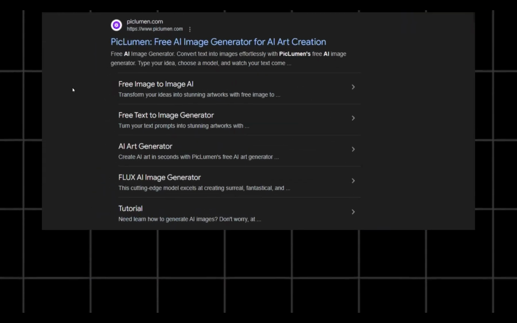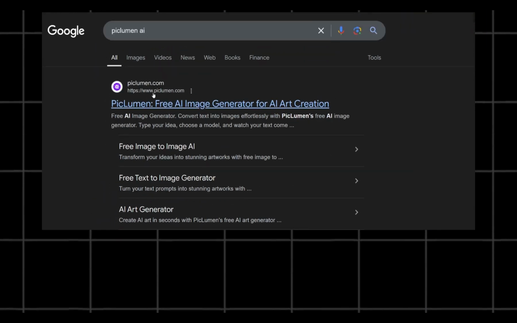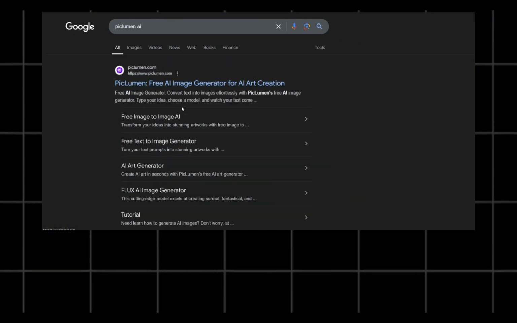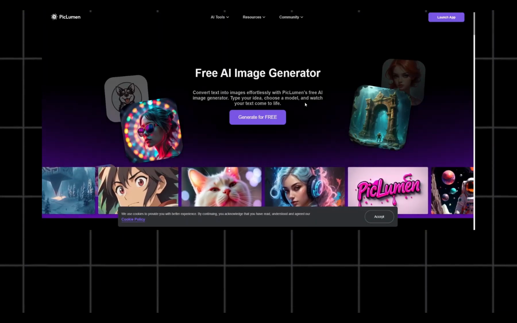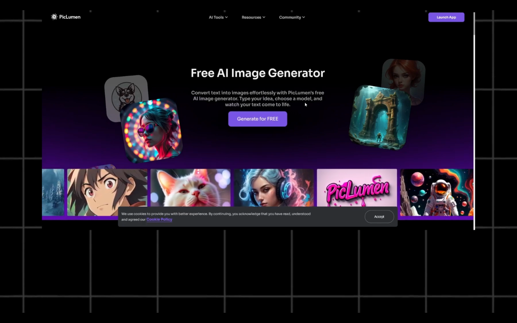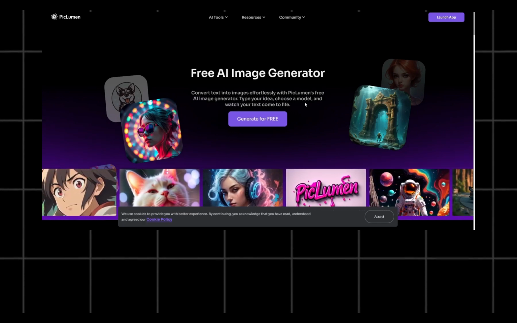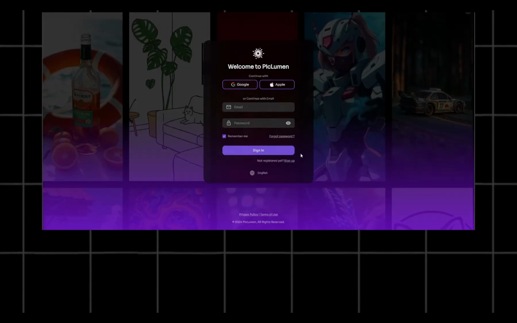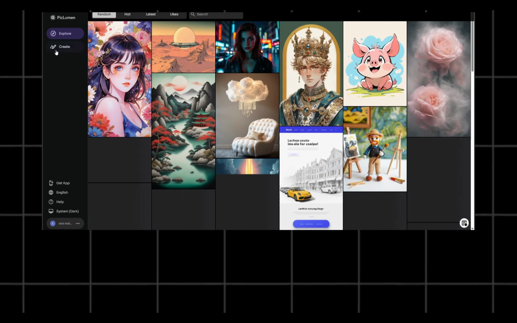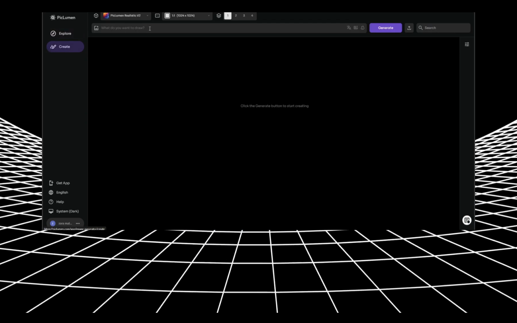Now, I'll introduce another AI image generator to test the same prompt in a different tool. Here, we enter Piclumen. As of this tutorial's release, Piclumen is completely free and offers unlimited access. After creating an account and logging in, we land on the Piclumen dashboard. Piclumen provides various models for image generation.